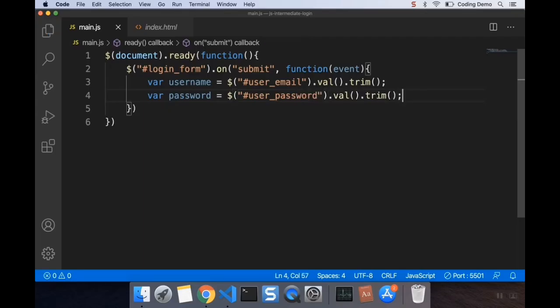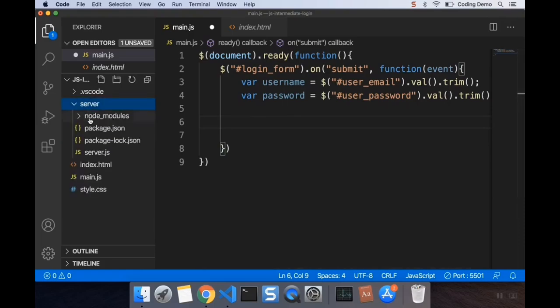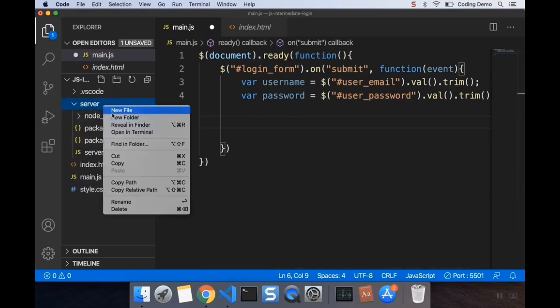Alright, perfect. Now we're going to use the Ajax function, but before we do that, we have to make sure that we have the server running. So in this case, for this particular project, I have quickly built a server right here that is available on my GitHub page.